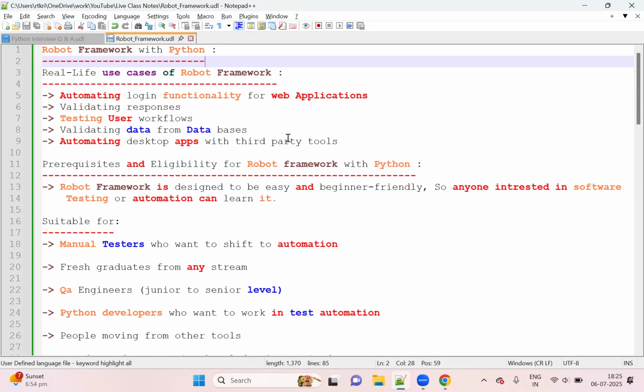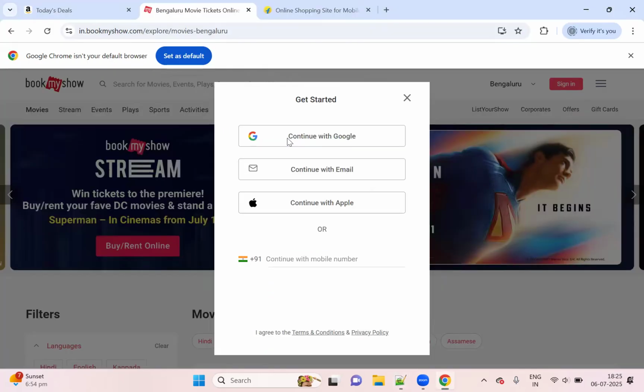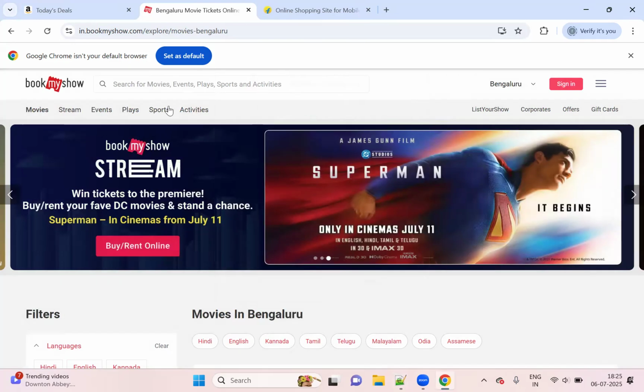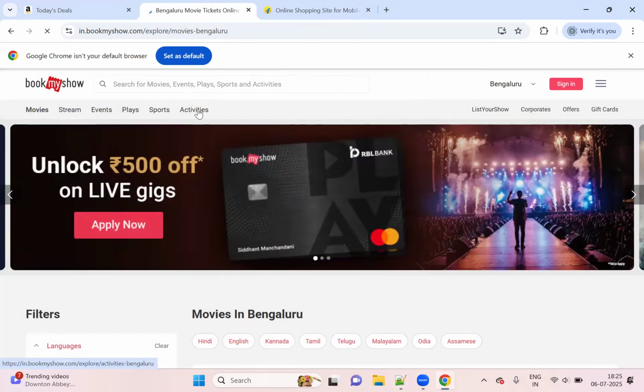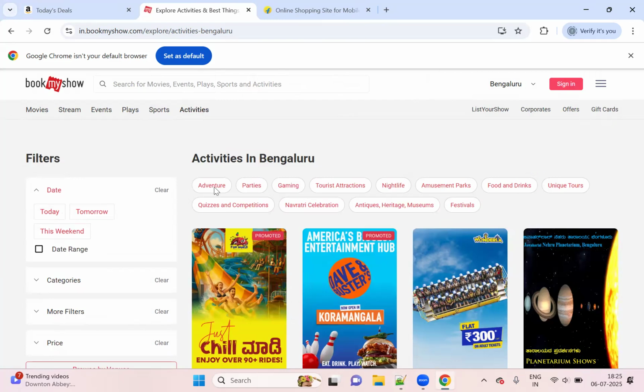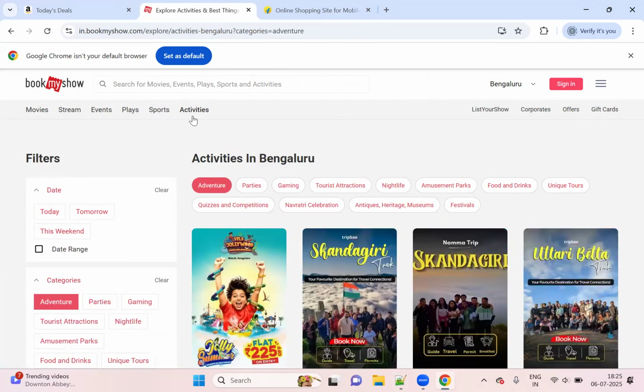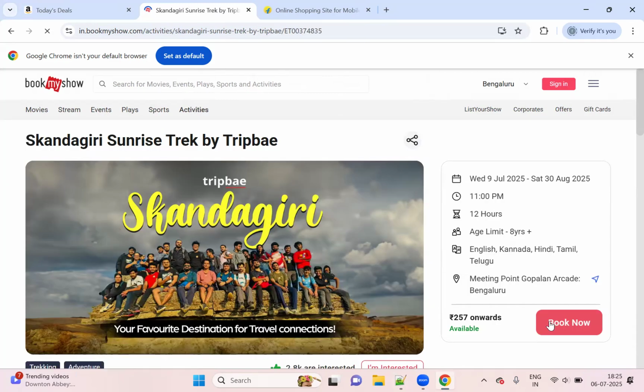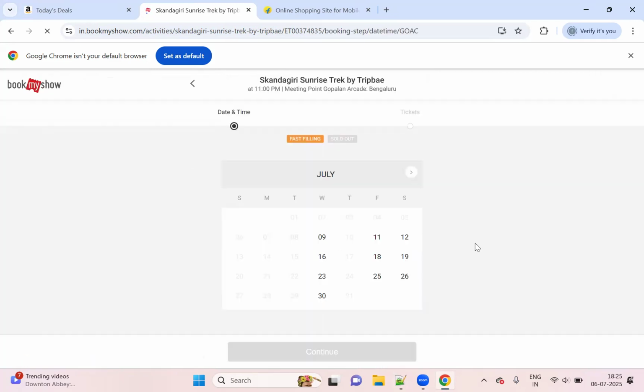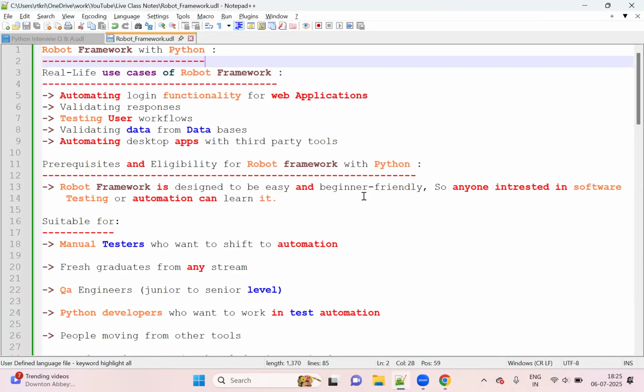Testing user workflows means checking one option after another. Here, activate not only this, but also this, activities and also adventure. The first step is activities, the second step is adventures, the third step is Kandagiri, and the fourth step is the next one. Like that, it is a workflow. This is a kind of user workflow testing. And validating data from databases: whatever data is stored in the database, we are going to validate whether it is stored correctly or not by using Robot Framework with Python.